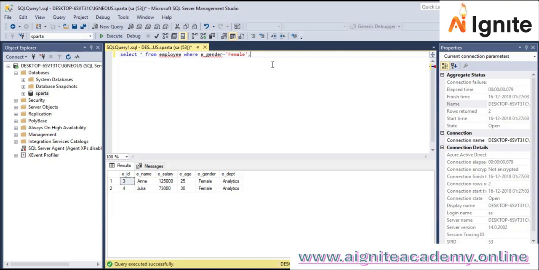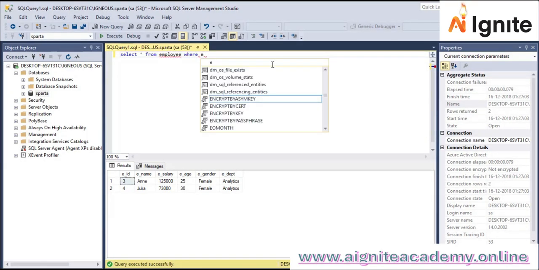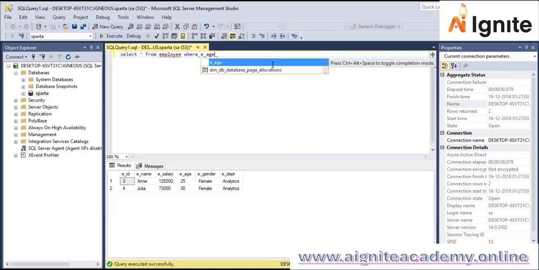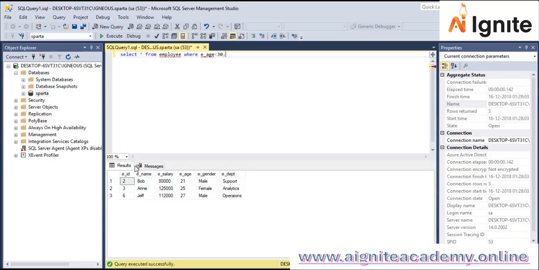Let me hit execute. Right, so Anne and Julia are the only female employees. Now I'd want to find out those employees whose age is less than 30. So let me write the command for that. Select star from employee where, I will give in the condition. So this time the condition would be E age is less than 30. Right, so the age needs to be less than 30. I'll give a semicolon. Let me hit execute. Right, so these are the three records where the value of E age is less than 30. So Bob, Anne and Jeff, these are the three employees whose age is less than 30.